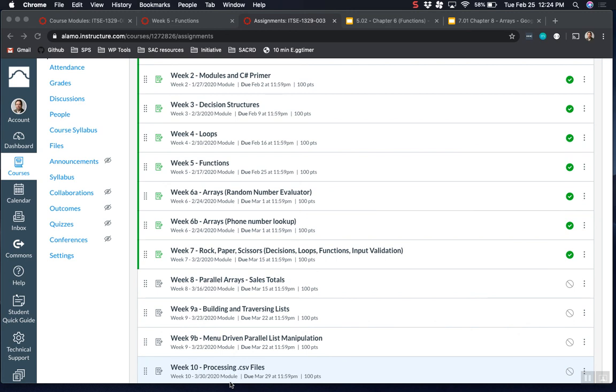Okay, so next week for week six for arrays, we have 2 assignments. Okay, so instead of one assignment with 2 problems inside of it, we actually have 2 assignments with 1 problem each. Okay, still 2 problem sets, but it's separated into 6A and 6B, which really just makes it easier for me.